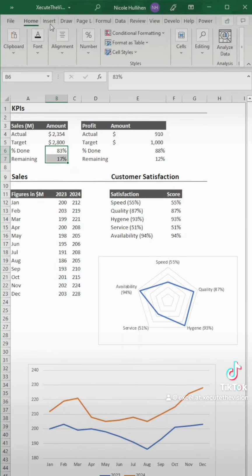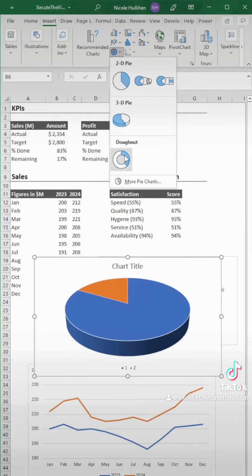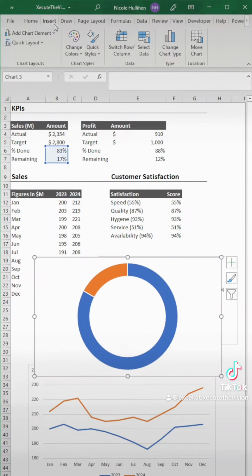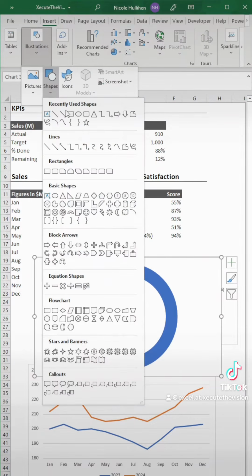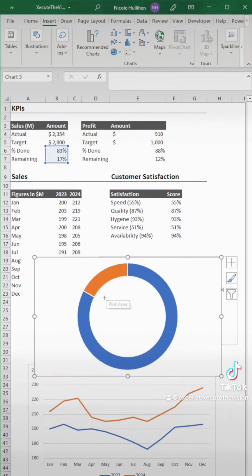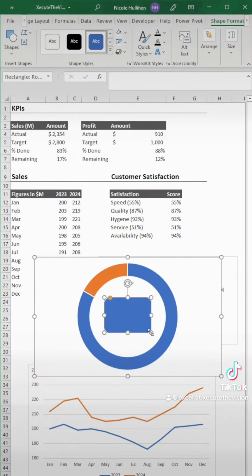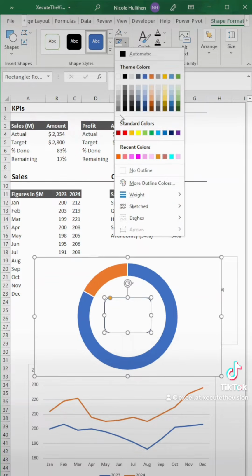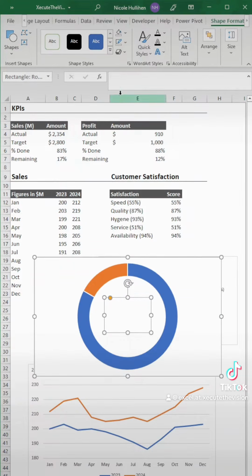And now these next two are going to be donut charts. So we just want to select the two percentages and go to Insert Donut Chart, delete the title, delete the legend, go to Insert Shape, and let's draw that in the middle. We want this to be the percentage completed. So we'll change this at the top here to no outline, no background, so it'll be see-through.